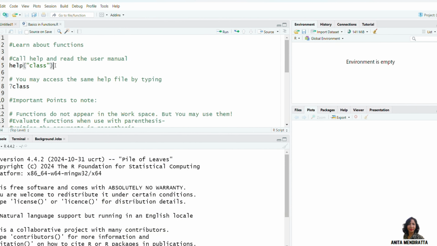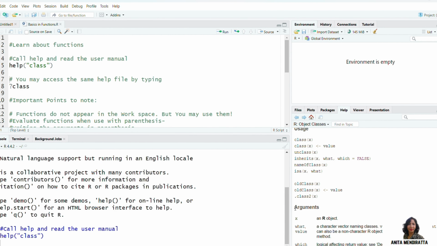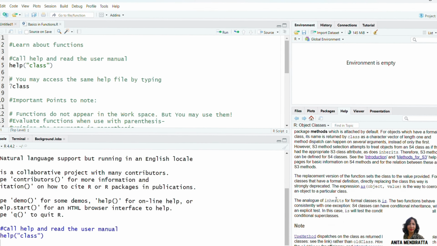Suppose I want to know about the function class. I've written the name of the function class and I run this command. In the fourth pane under help, I can see the documentation regarding class function. This is the description, the usage, how can I use the function, the arguments, and the details about this function.